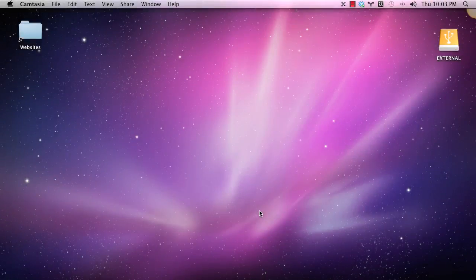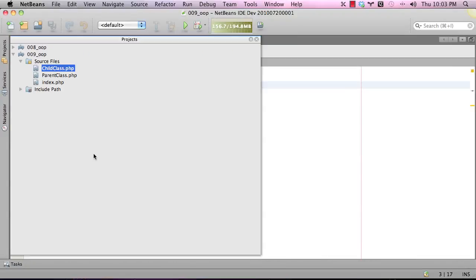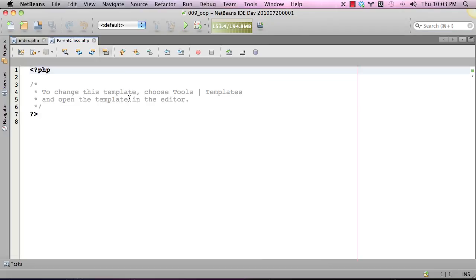In this lesson, we are going to discuss extending classes with child classes. So let's go into NetBeans, and I have a blank index.php page, and I've created a parent class and a child class. So think when you are creating a parent class, this can be, let's say you're creating a Twitter wrapper or a database class.